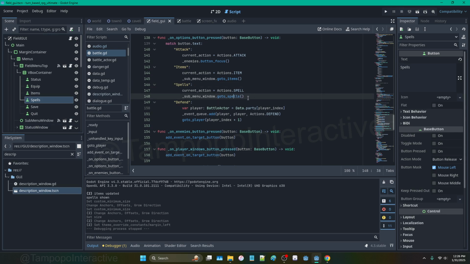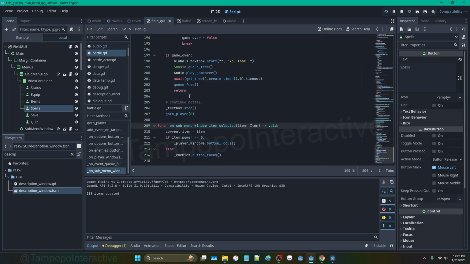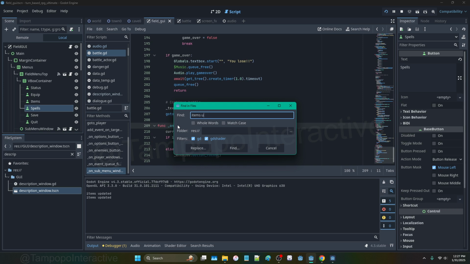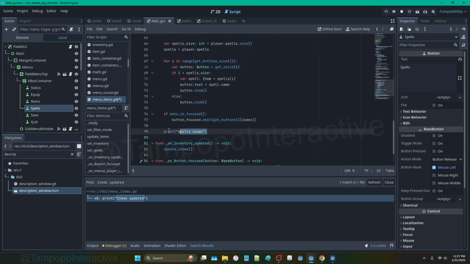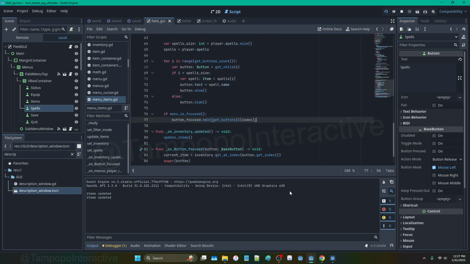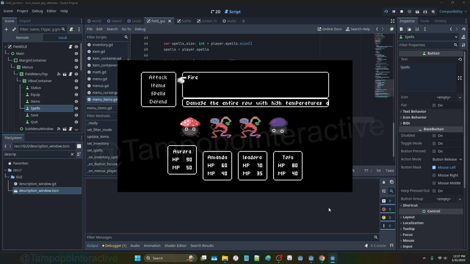All right, so battle. Let's see if we can get that spells menu to pop up, and then we'll worry about what happens down here. So this is where we'll have to check. Get rid of that crap. Clear that. All right, that's nice. We're seeing that. I don't know why this menu is so big, though. We're gonna definitely have to fix that.